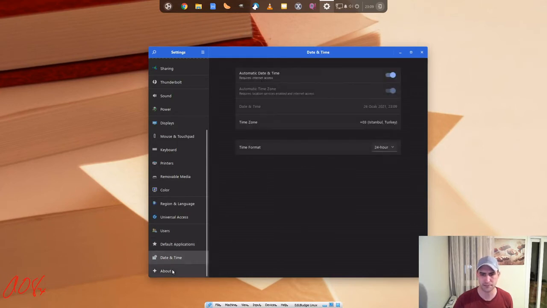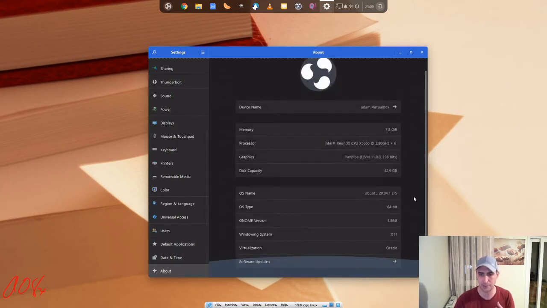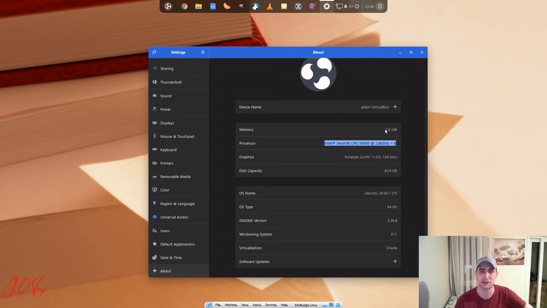Default apps, date and time stuff, and about. So this gives you an idea of what I'm running. This shows an x5660 with 6 cores. That's true, but again, it's in a virtual machine. My actual computer has 48 gigs of memory. This is showing only 8 because that's what I allocated to it. And then some of this other stuff, like you can see virtualization here.